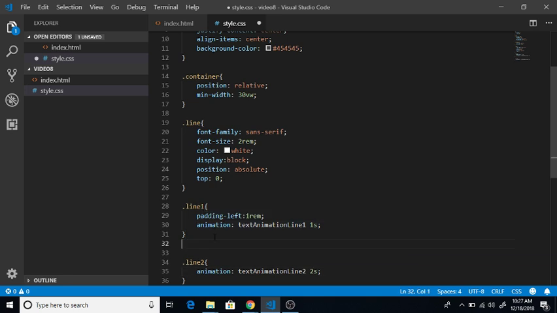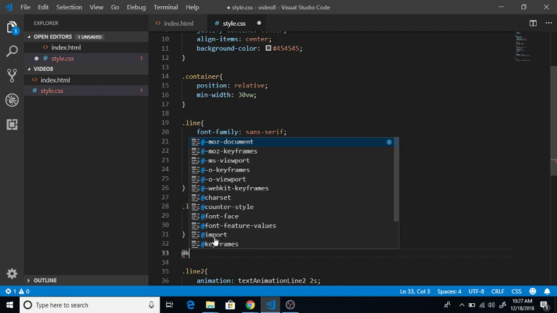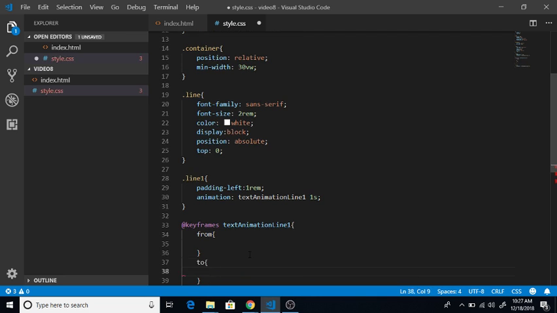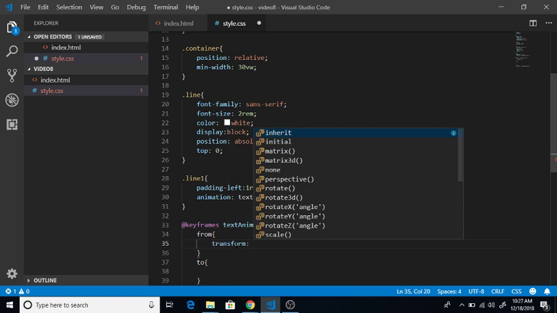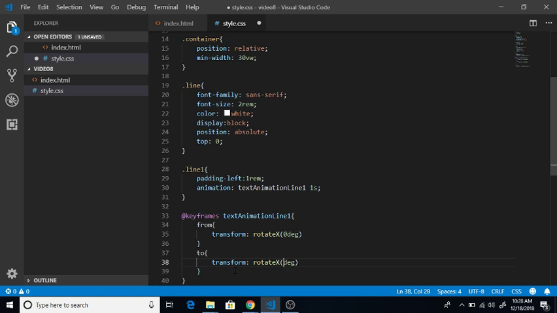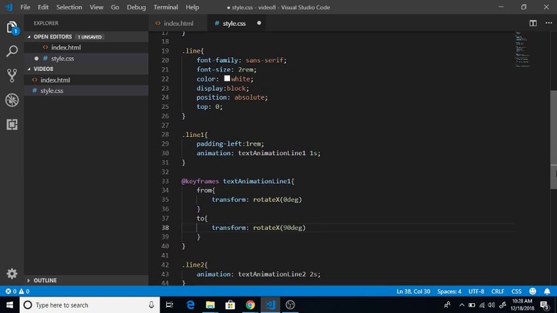so yeah, what we'll do is it will have keyframes. The name of the animation, from 2. So line 1 will have a transform rotateX starting with angle 0 degrees up to 90 degrees. This will be for the first 1 second.